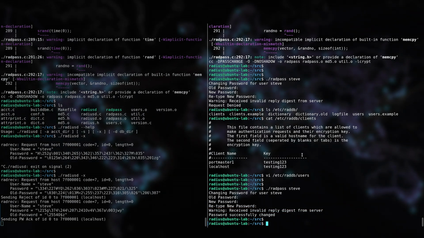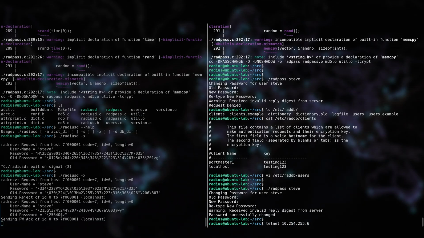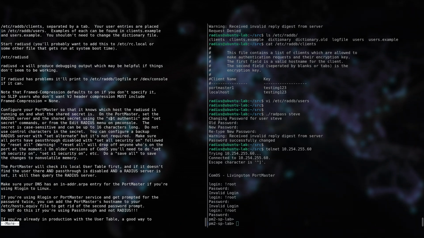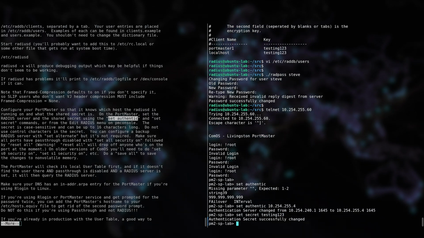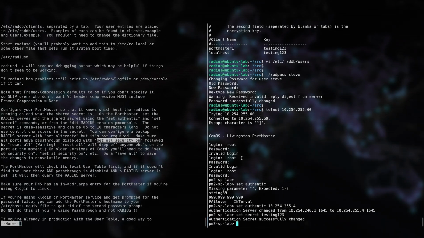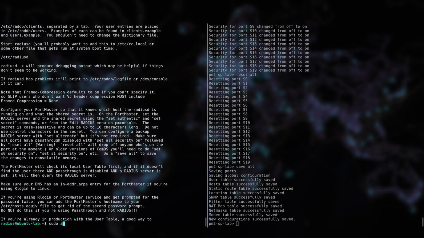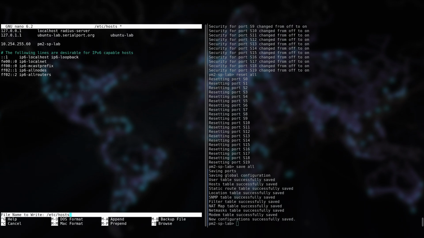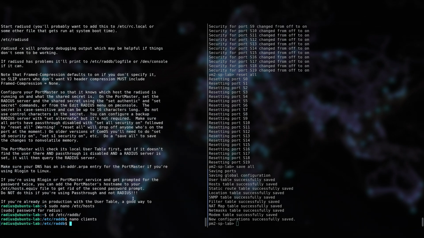So now let's log into the portmaster. Referring again to the instructions, it tells us the commands to set the authentication server and shared secret. We'll set security on and then reset all ports and save. Now let's add a host entry for the portmaster and define it in the clients file. And with that, the RADIUS server should now be ready.